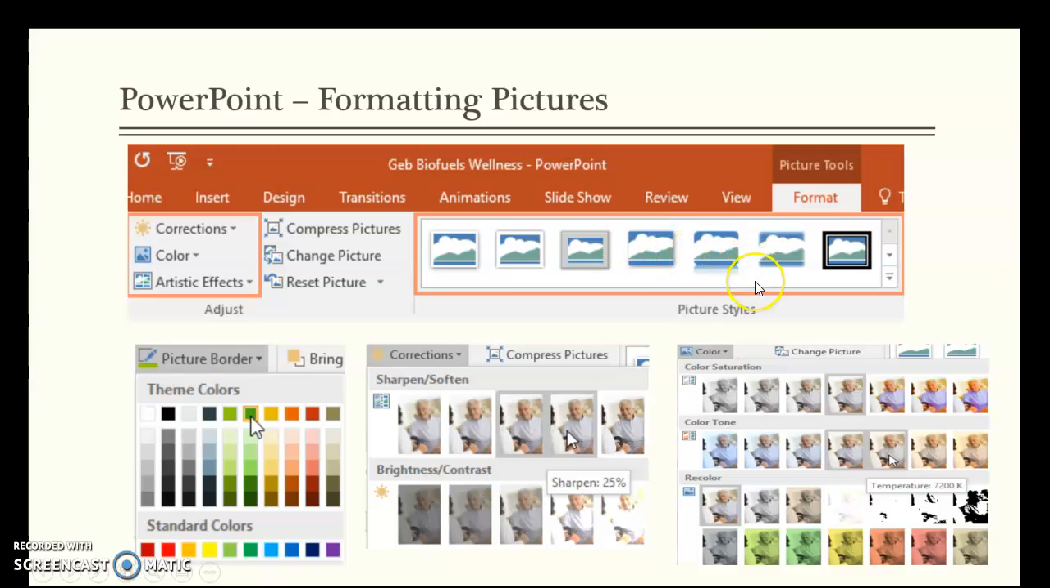Besides the frames that you could choose, you can go into the color and change the color of the pictures. You can adjust what's called the corrections, the brightness and contrast, and then the color saturation. You can either have it lighter or darker, change the color tone, and also recolor it, all from your adjust group.